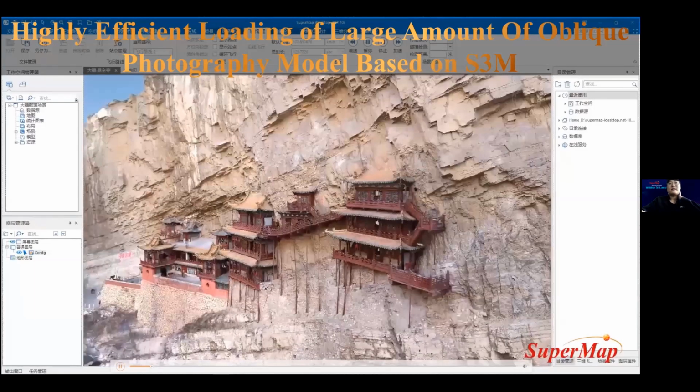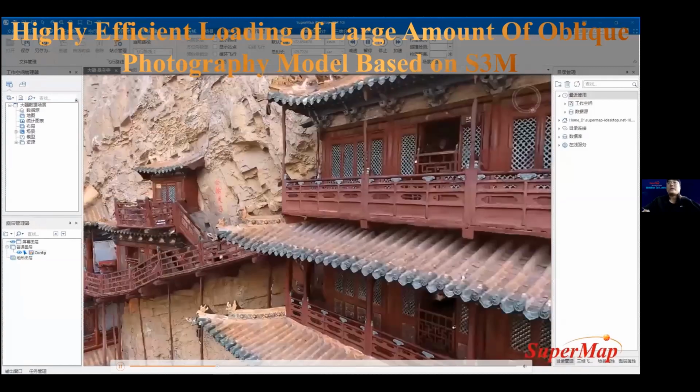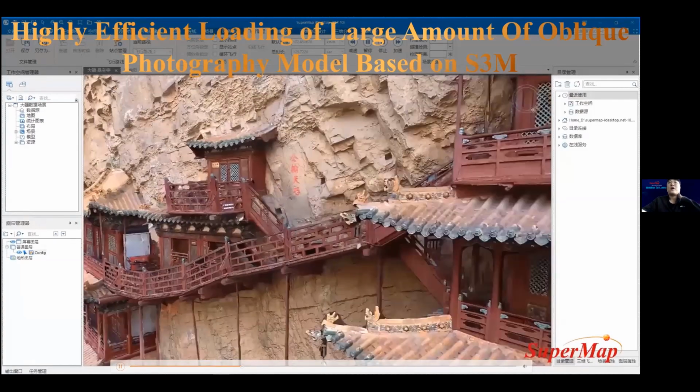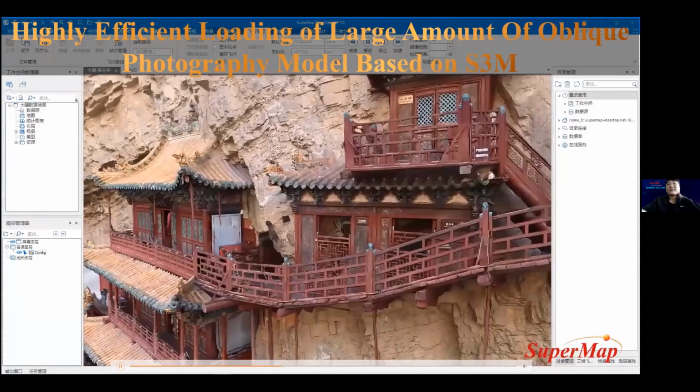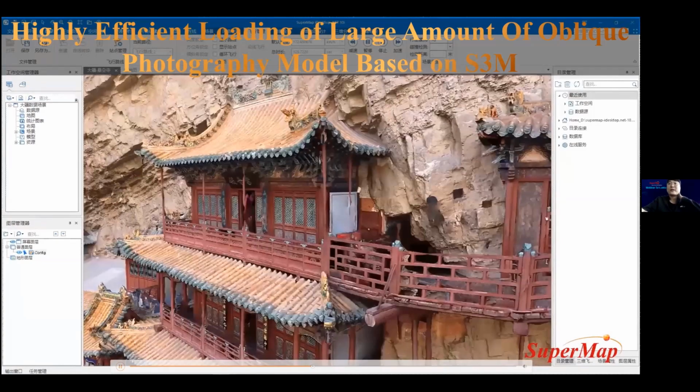Such as this, the highly efficient loading of a large amount of oblique photography models based on S3M. It looks very beautiful, right?